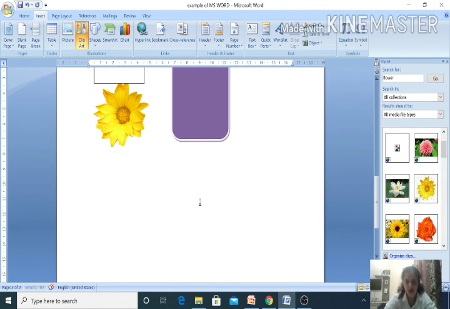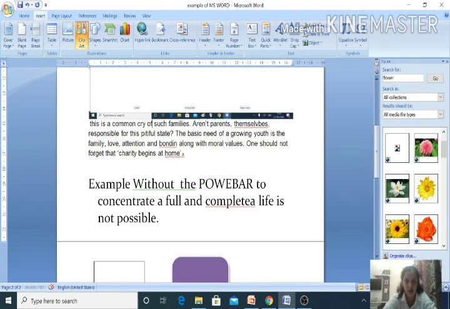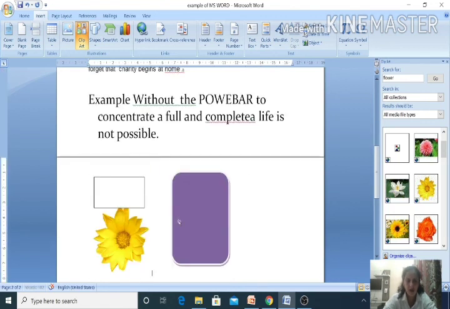So we have three options. Whenever you want to insert any kind of picture from a file, whenever you want to insert any kind of shape, whenever you want to insert any kind of picture from your clip art, we can use it.